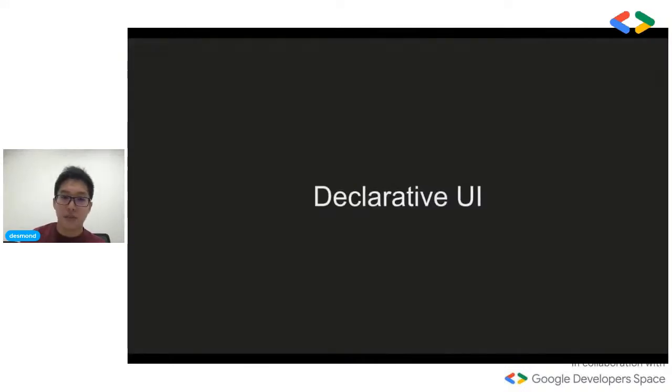So first of all, Compose is a declarative UI framework. As you've seen from Kurt's session, it is very different from how we were doing things previously. Instead of having a bunch of view objects and manually managing the state of these views, such as updating the background color, setting it to disabled, changing the visibility, or adding or removing child views, in Compose, we write code that describes how our UI should look.